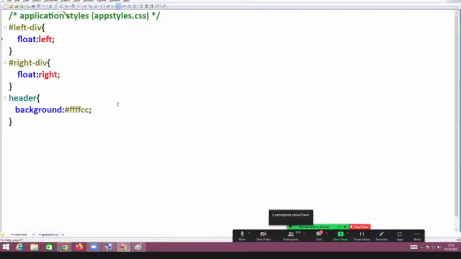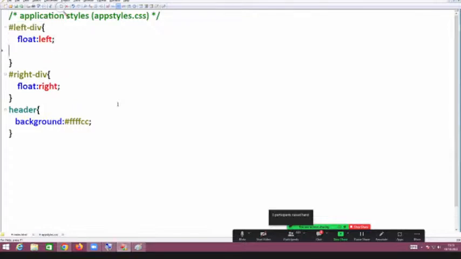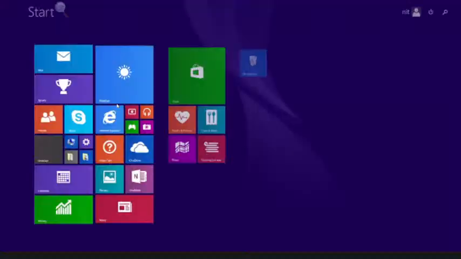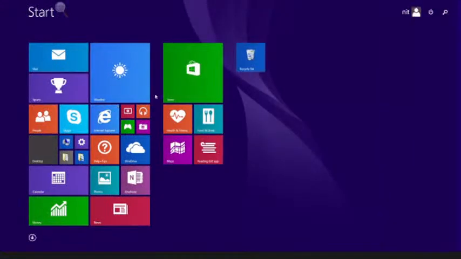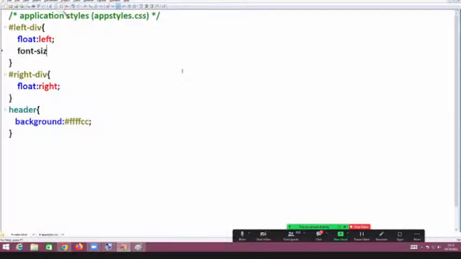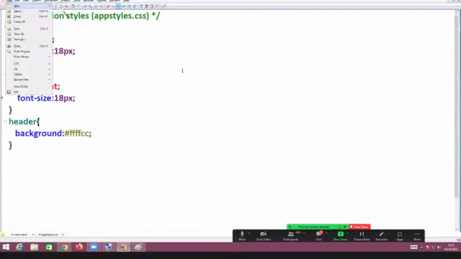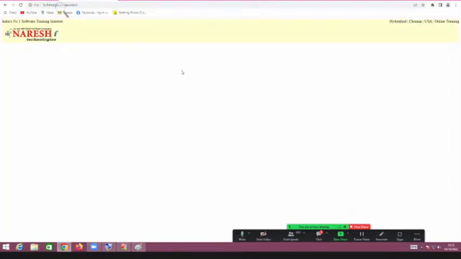So how to increase the font size, sir? We already developed these together. Inside only, write it. Font size, one option, we know this one already. Colon, I'm taking some 18 pixels. Same font size for the right side box also. A little bit increasing, not much more.